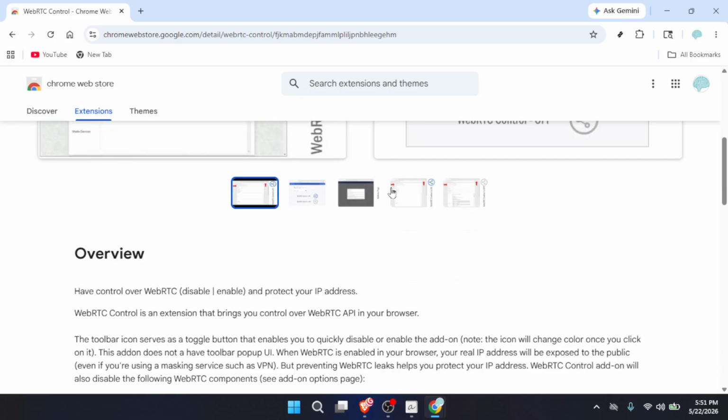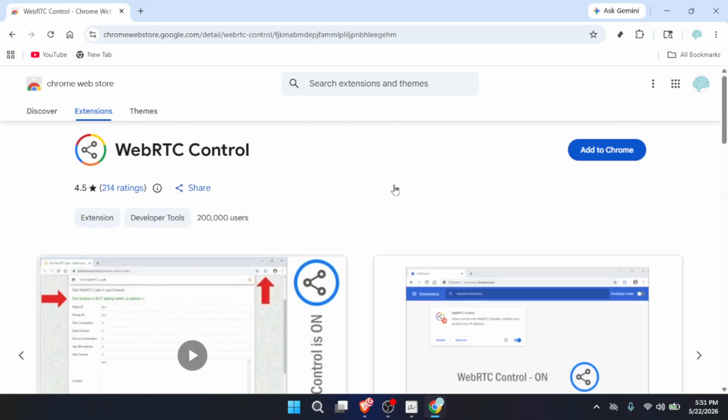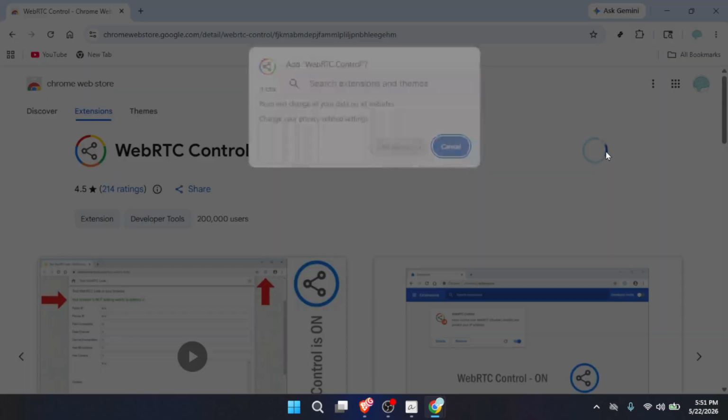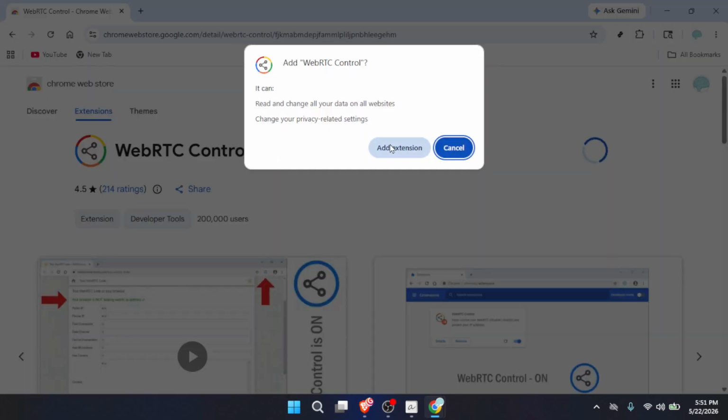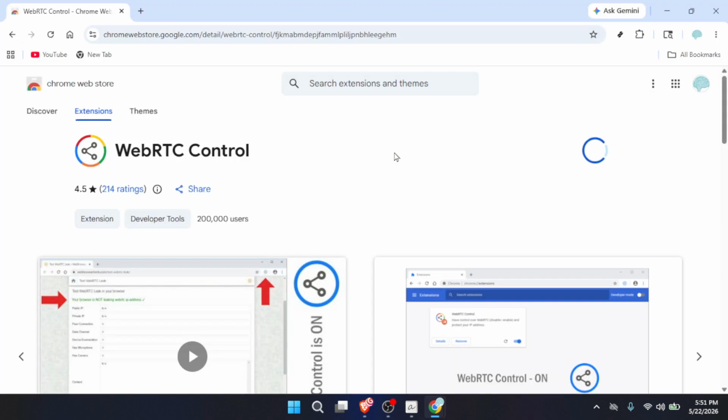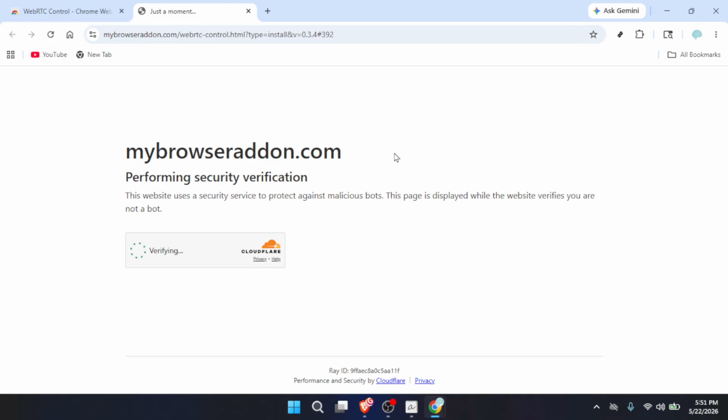When you're ready, click Add to Chrome. A small prompt will appear asking you to confirm. Click Add Extension to proceed. Chrome will download and install the extension, and you should see a brief confirmation message. That's it. The extension is now installed and ready to help you turn off WebRTC.